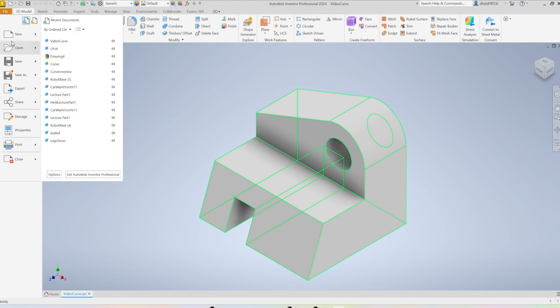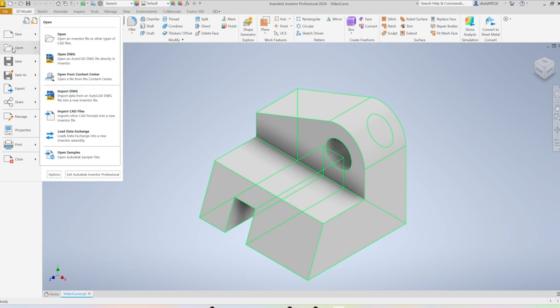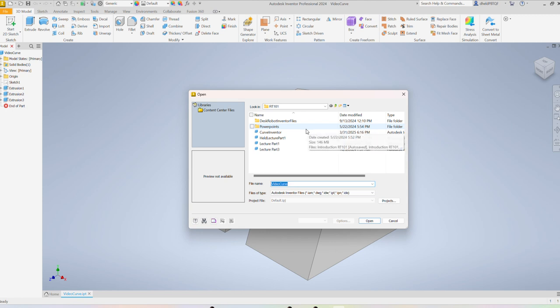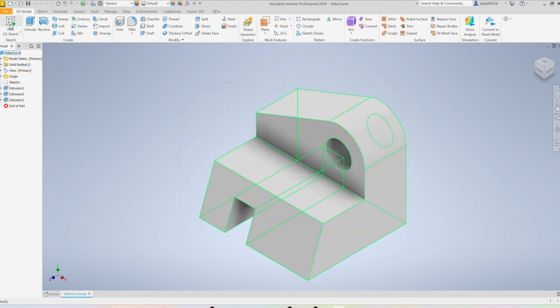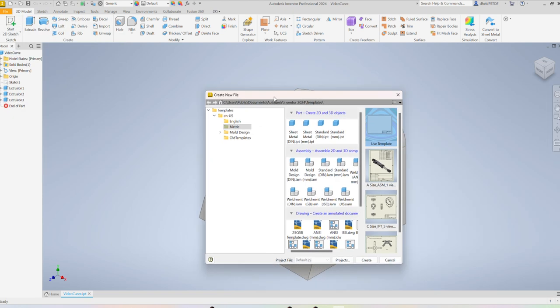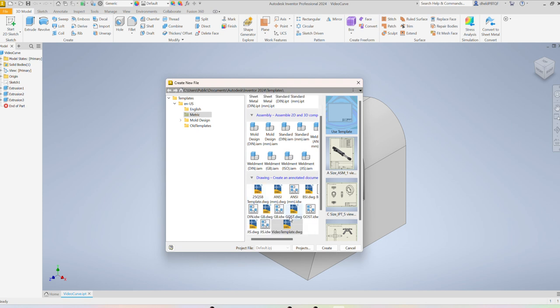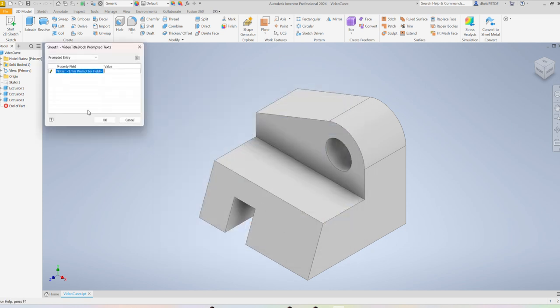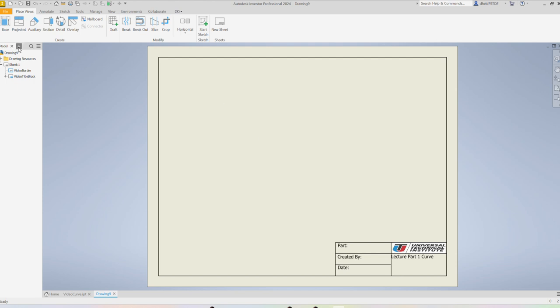File, open. No, I'm sorry. I'm going to say file, new, and in this dialog box I'm going to pull up my video template, and I'm going to say lecture part 1 curve, and say OK. And I have a drawing template.